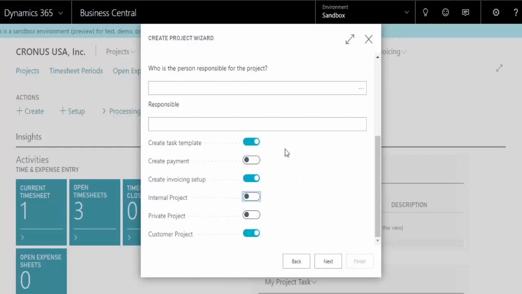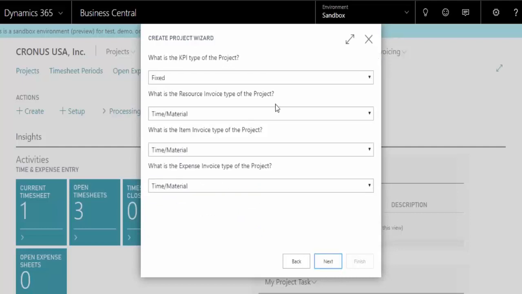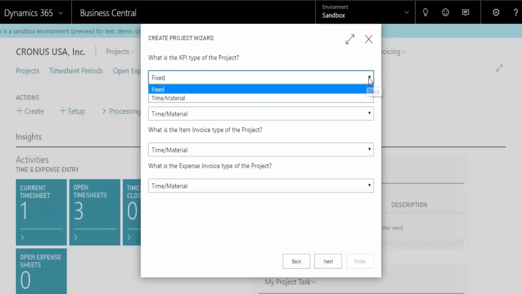All of these are going to cause it to do something else as I step through the next step in the process. So when I click next, now it asks me what's the KPI. As the project manager, how do I want to track this? Is it fixed? Is it T&M? Is it something else?